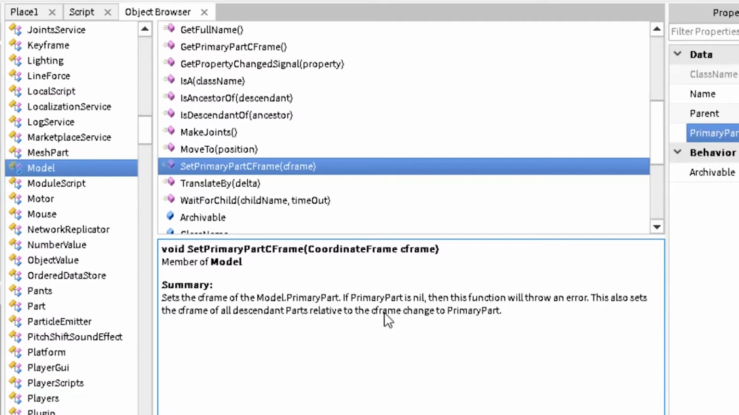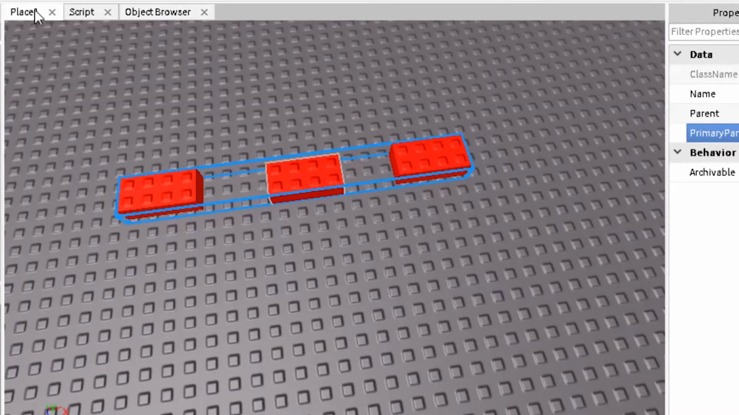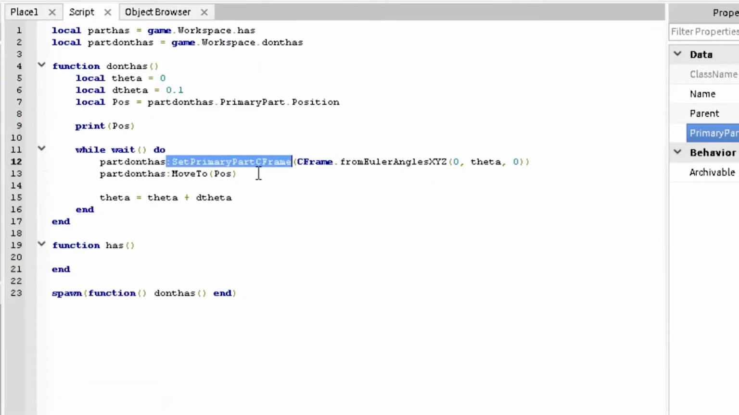That's basically what it's saying, which is very powerful. So let's go back to the script. So we're setting the primary part CFrame to theta. Now CFrame from Euler Angles. Now this is interesting. So this is what I was talking about. We're going to do a test, CFrame.fromEulerAngles versus Quaternions.